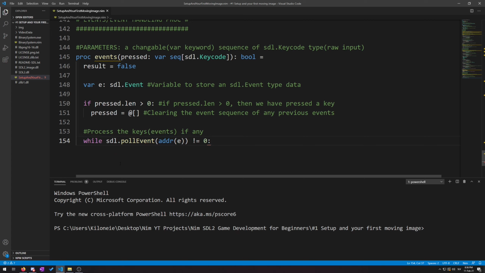Next, we process the key events, if there are any, by using a while loop to continuously do this until there are none left. And we use the variable E of type event that we used before, and we have to check if it's actually a valid location, and then if it is, this poll event will store an event into it, and then we're going to determine the kind of this event.